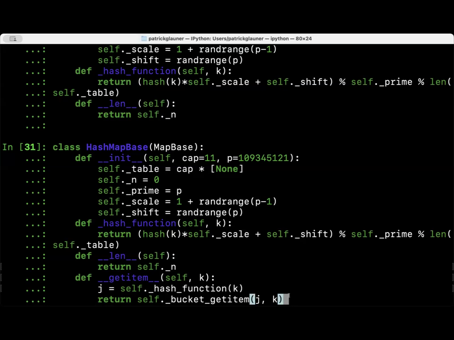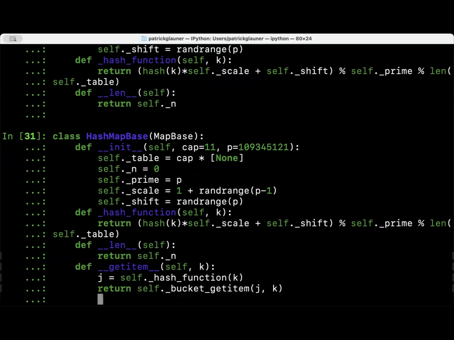And there may be collisions. That's why at that index j, there may be multiple entries in the bucket. And that's why I need to pass two parameters, bucket j and my key k. How these collisions are resolved exactly doesn't matter for now. Something that we will see next week when we implement concrete collision handling strategies.